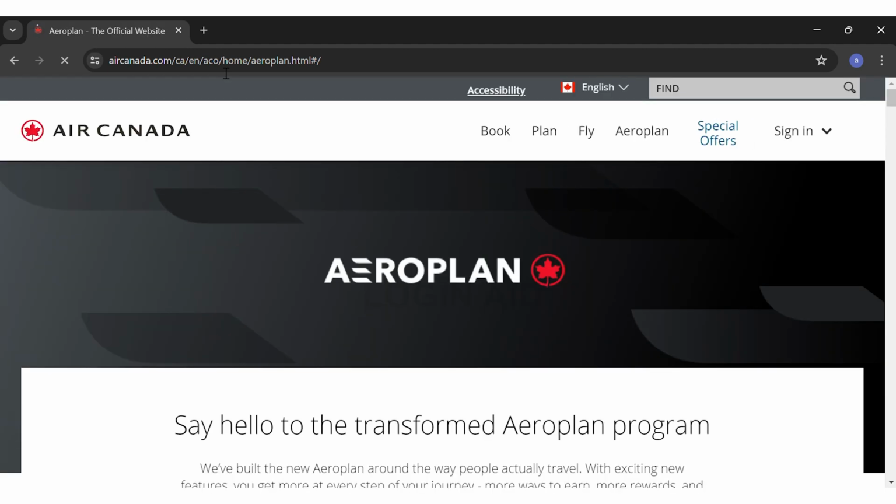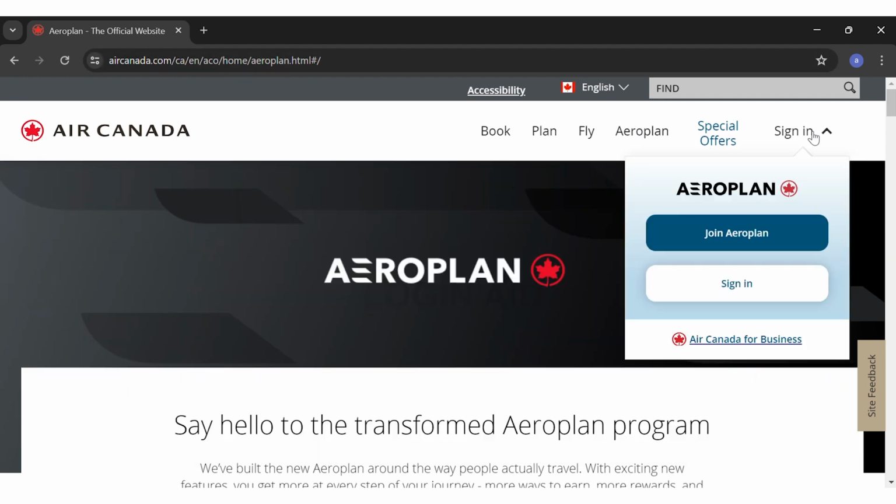Now, before beginning your login procedure, you will have to first make sure that you have created an account here before. If you haven't created an account before, you will be unable to log in to it. If you have, then you may proceed and then click on the sign in option at the top right corner of your screen, right below the search text box.